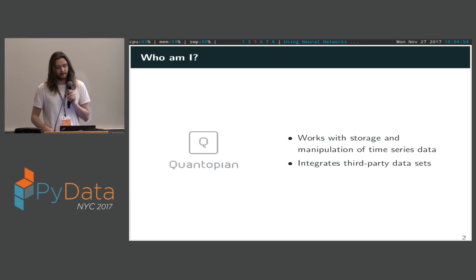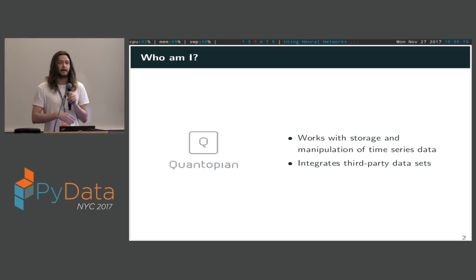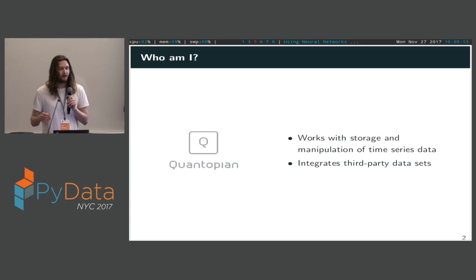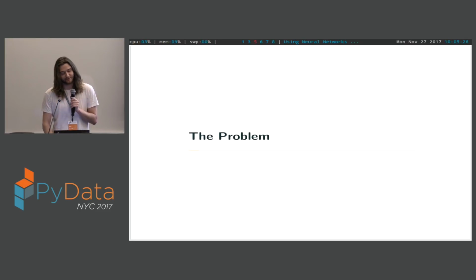To give you some context, I work at a company called Quantopian. We build tools for people to do quantitative finance. We have things like hosted Jupyter notebooks and a simulator for running strategies over historical data. I mostly focus on working with time series data and integrating new time series data in the platform. So I've seen all kinds of things like market data, sentiment data, earnings estimates, satellite image data, you name it. I've looked at a lot of really interesting time series data. But today we're going to talk about my personal favorite time series.